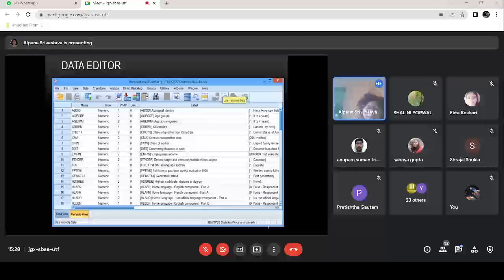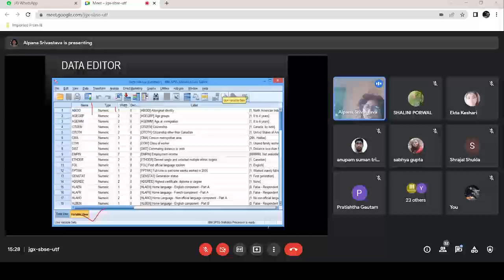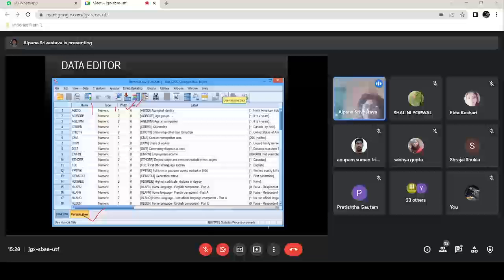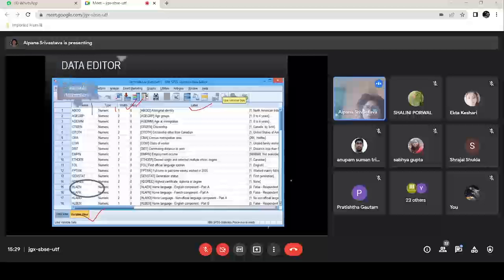Now, this is the variable view. In variable view, you can name your variable. You can give it whether it is a numeric or a string or a date, anything. Width, decimal, label, and type. So everything you can do in variable view.